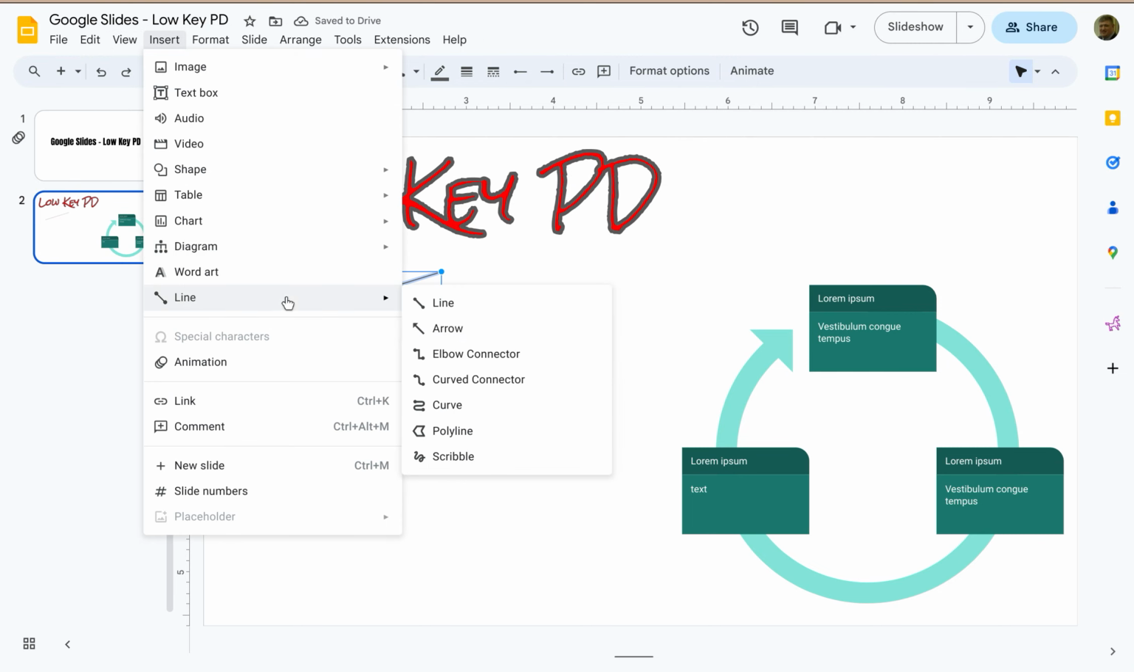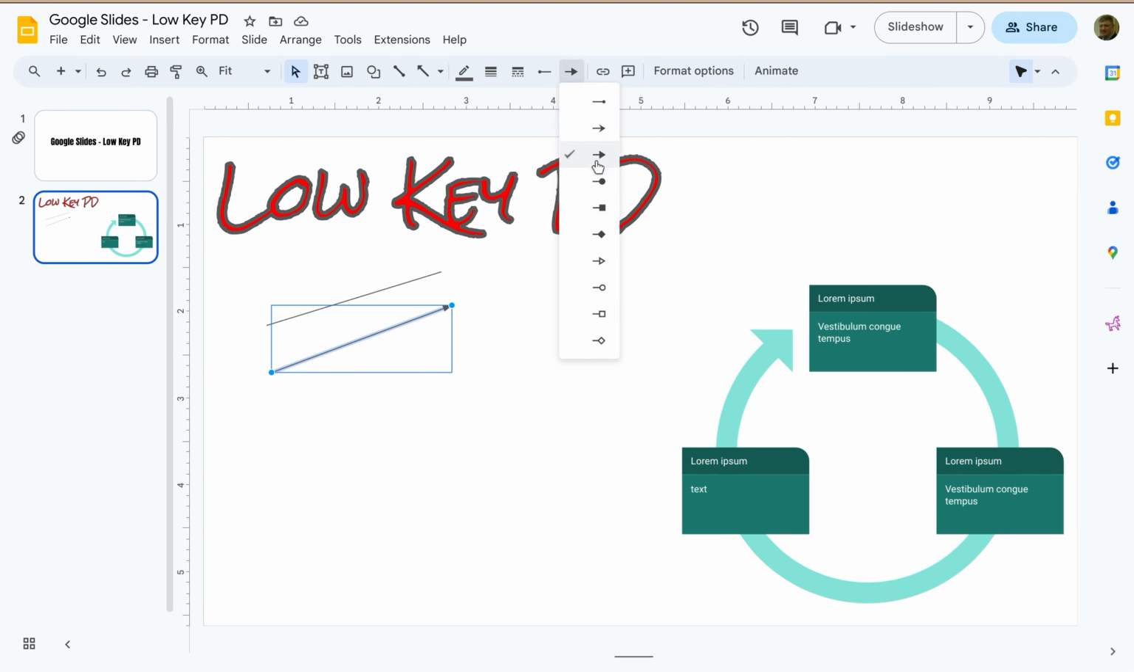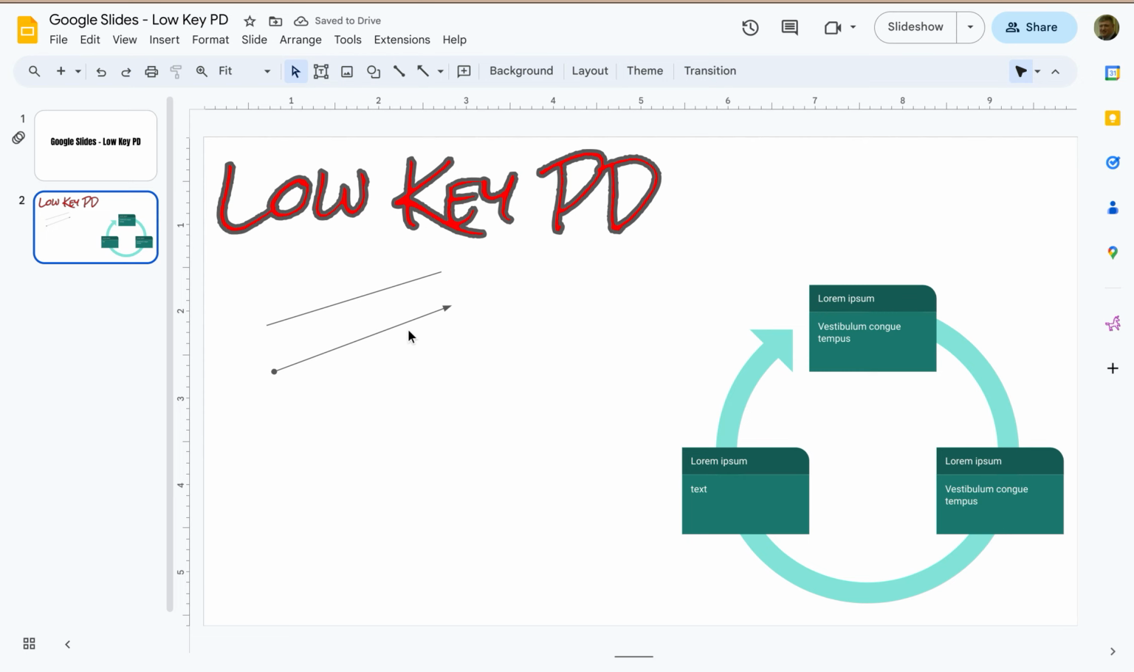I can do whatever I need to. Or I can insert an arrow, which does basically the same thing, only now it's going to have an arrow on the end. And if I want to, I can change that arrow. I can make it bigger. I can change the design of that arrow. I can change it so that it's an arrow on both ends. I have options once I insert that arrow. I can change its color, its thickness, whatever.